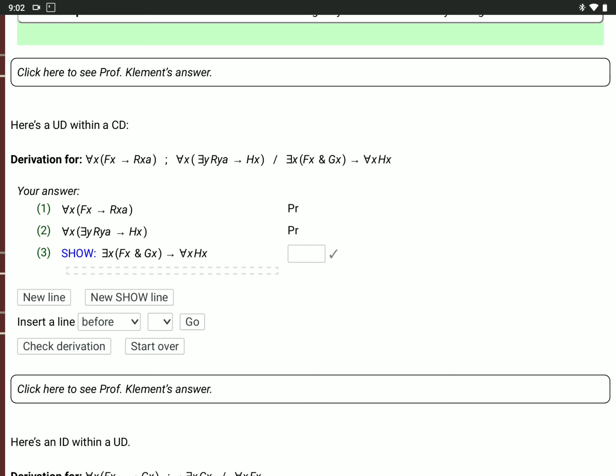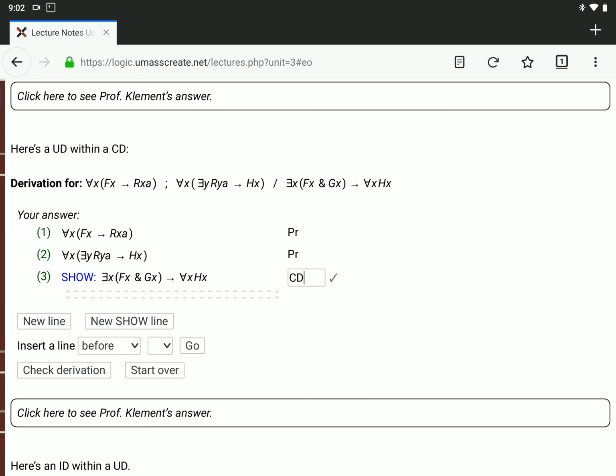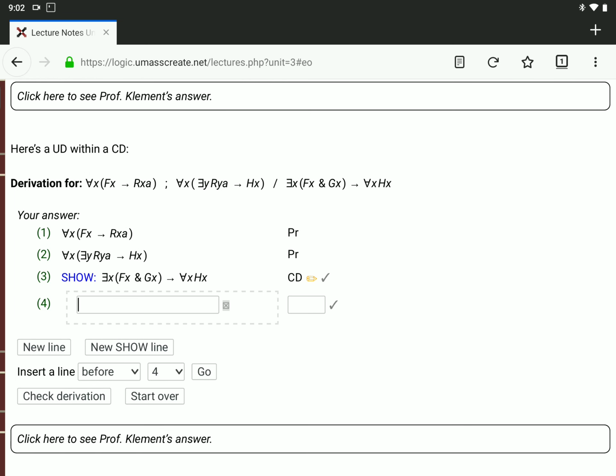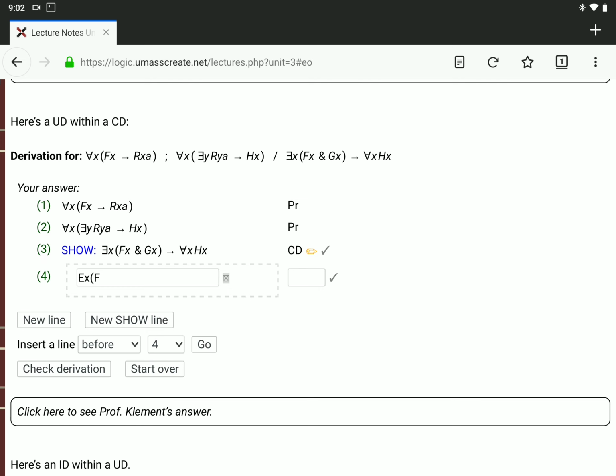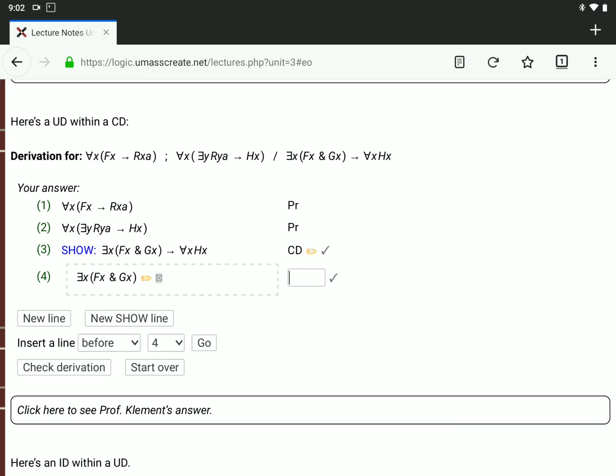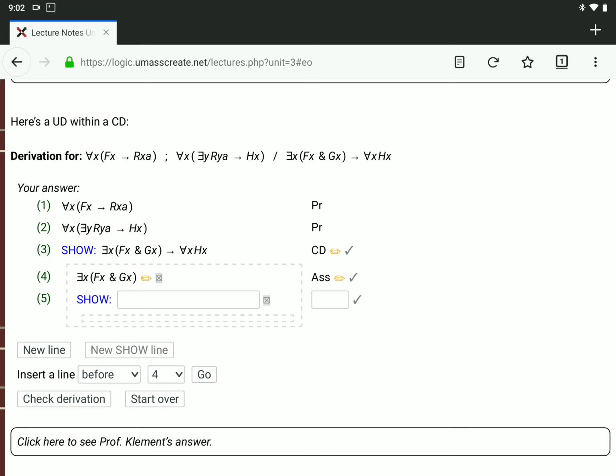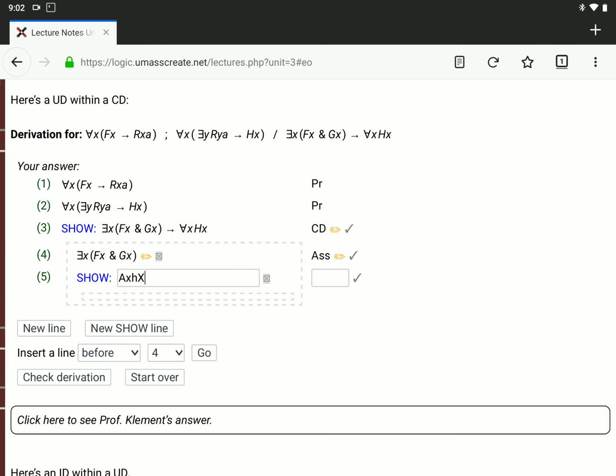So notice in this one, the universal is not the main operator. The universal occurs after the arrow. The arrow is the main operator. So in this one, we're going to start with a conditional derivation. We're going to assume that there is something that's both F and G, and show for all x, Hx.